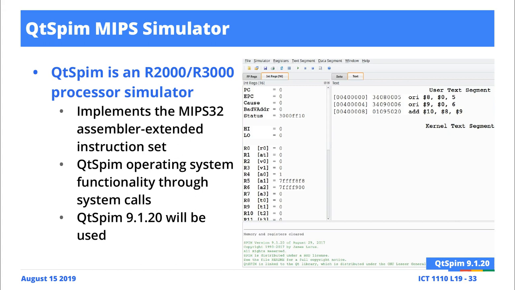So we are using QtSpim so that we understand these MIPS instructions. And really, we're using QtSpim, not our machines, because QtSpim is an implementation of MIPS, and MIPS is a RISC-based architecture, so we have a few instructions that we need to study to understand exactly how a machine gets to operate using these instructions.